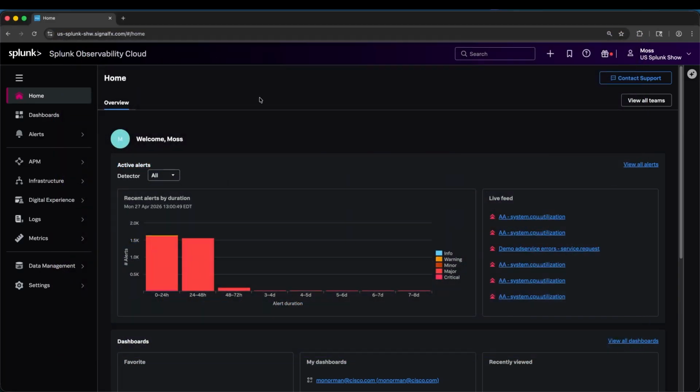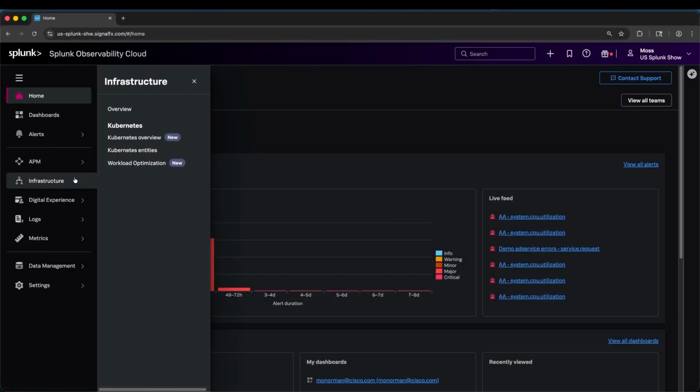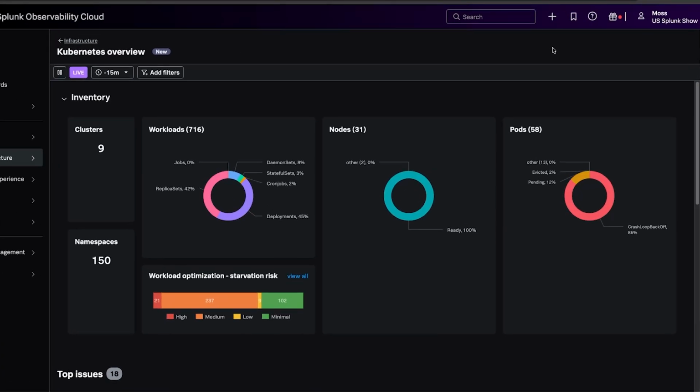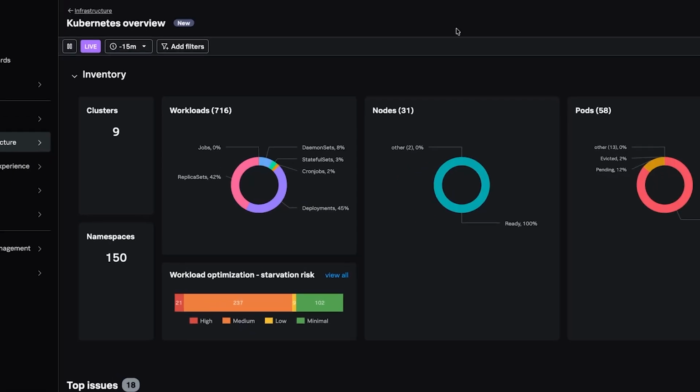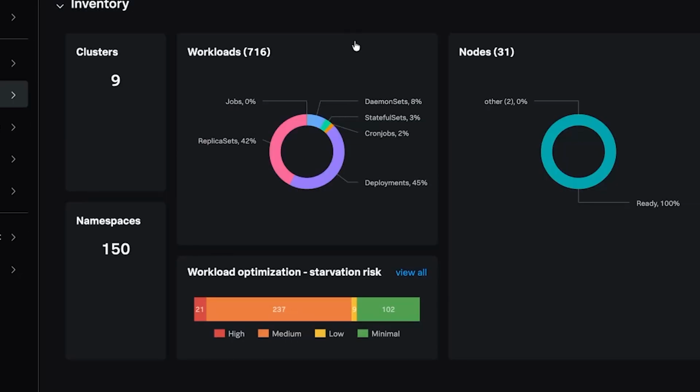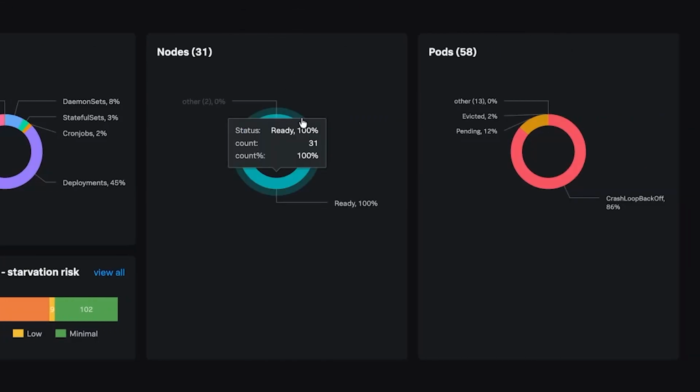From the homepage of Splunk Observability Cloud, I'll navigate to Infrastructure and then Kubernetes Overview. This is your starting point for everything Kubernetes. Under the Inventory panel, you get a glance of your fleet health, like how many clusters, namespaces, and the mix of your workload types. You can also see the status of your Kubernetes nodes and pods.